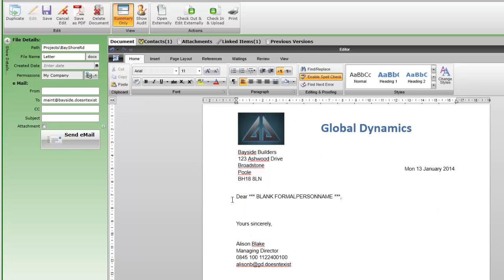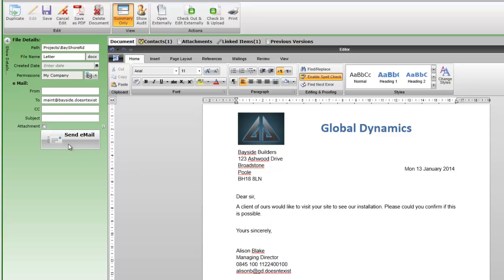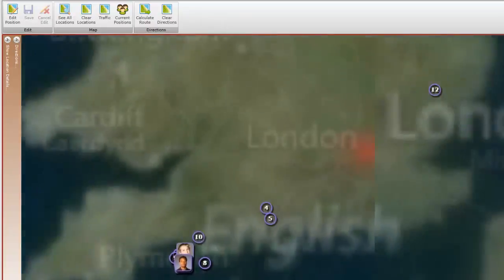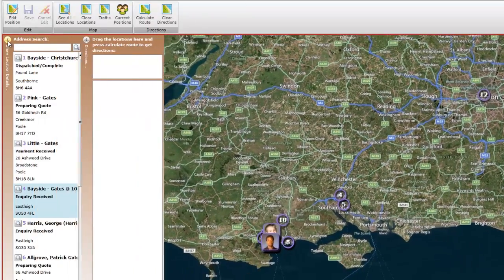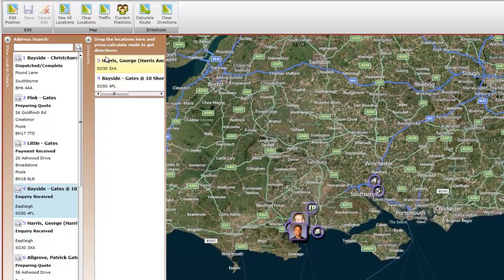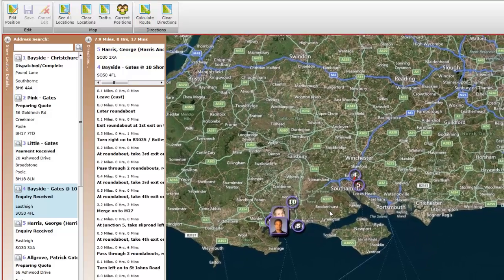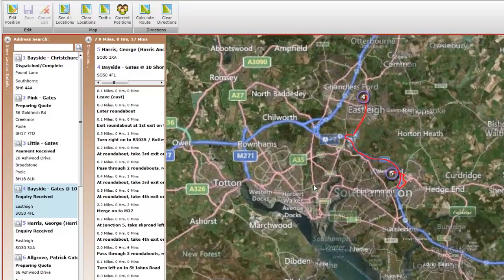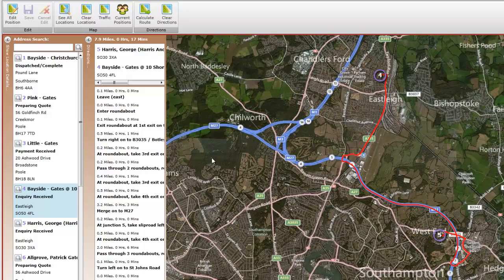The standard letter template is edited using the built-in word processor. 1BizApp now gives the directions from the customer's location to the gate installation. These details can now be given to the customer.